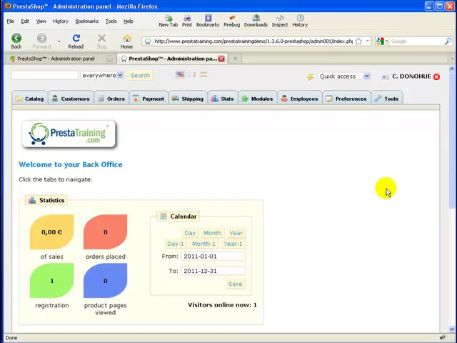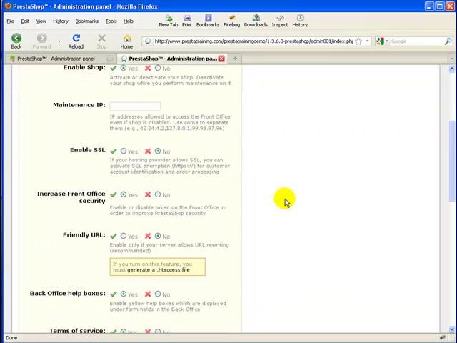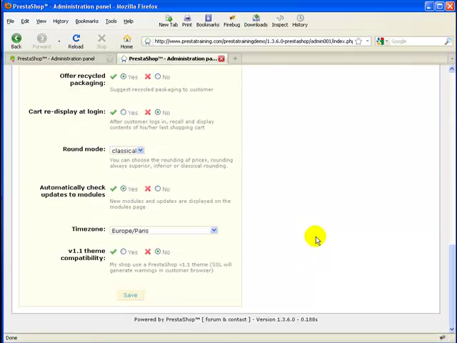All right, we're in the back office of my 1.3.6 demonstration store. So once again, let's go to preferences, just like we did in the 1.4 version, and then we'll scroll down. Let's enable friendly URLs while we're at it. Scroll down, save that.